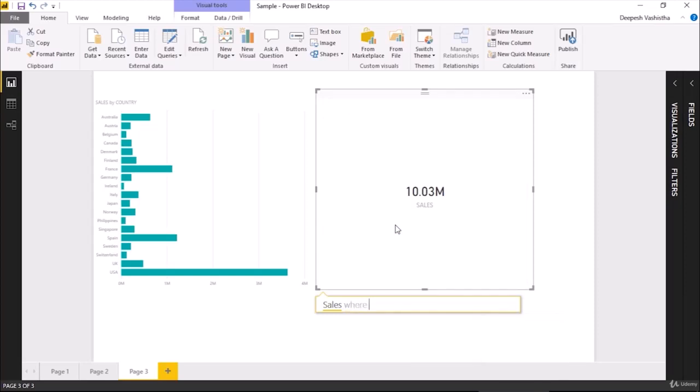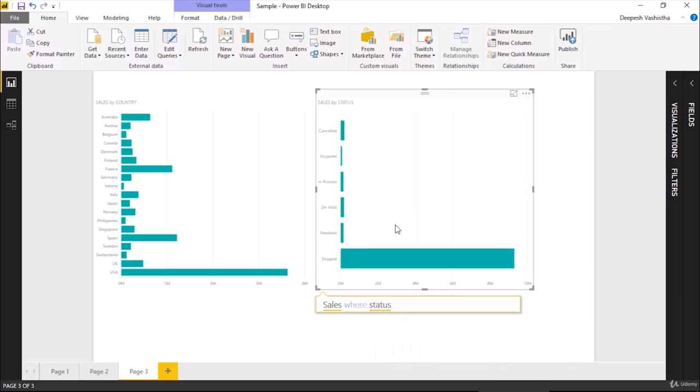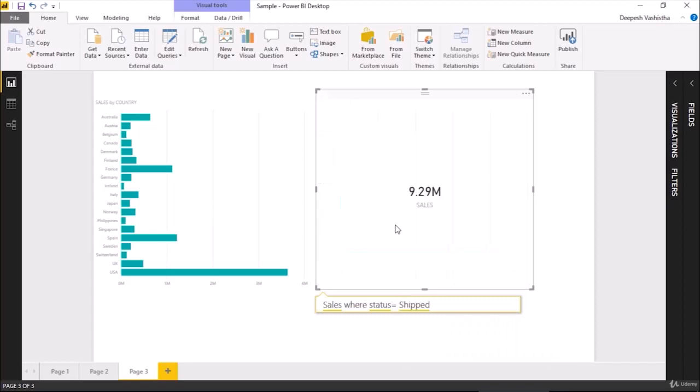filter out for this customer name. When I click on this status, as you can see, all of these fields are particularly grayed out because that doesn't really make much sense. What this really is, my status equals to shipped. What I want to say is 9.29 million sales is what I've got. Now let's say I want to see how much sales this particular customer has made.